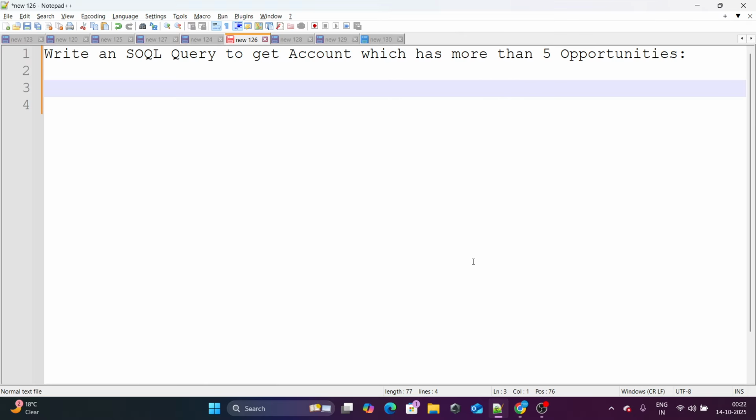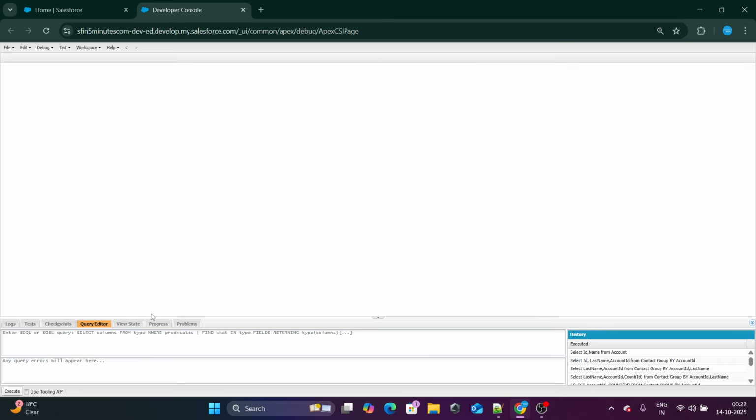than 5 opportunities. So we have to write a query to get the accounts which have more than 5 opportunities. What we want is an account which has opportunities. First of all, we want accounts which have opportunities. So the query most probably will be on opportunity. Let's go ahead and write it.